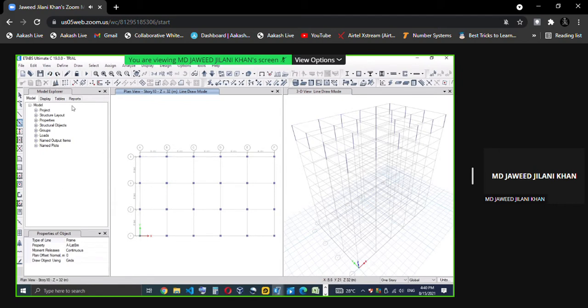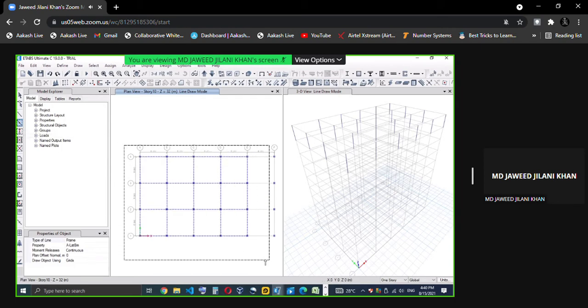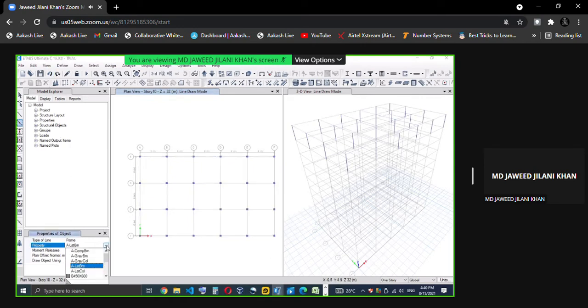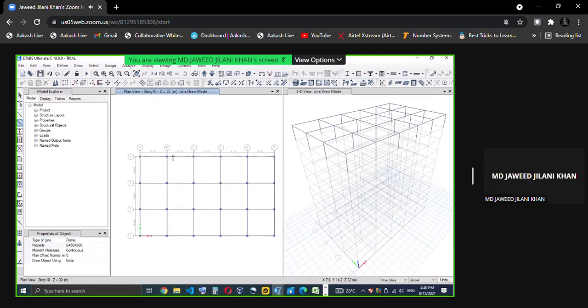Just undo it. Let me use the fast command here and I will use like this. So this is how I can draw the beam quickly between this one. So beams, I need to select this beam 550 by 500 and I am drawing the beam because beams are there at every grid. So I can use the fast command and I have drawn the beam.